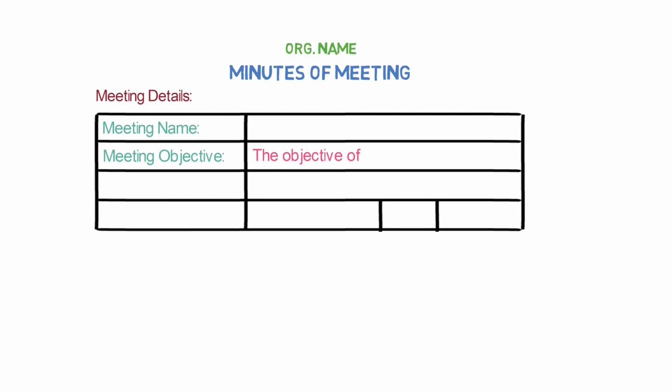The objective of this meeting is to, and then the actual objective. Number 3, meeting location. If it happened online, then the meeting link should also be provided. Number 4, meeting time. Day, date and time need to be mentioned along with the time zone if required. And number 5, meeting host. Here, the name of the meeting organizer will come.